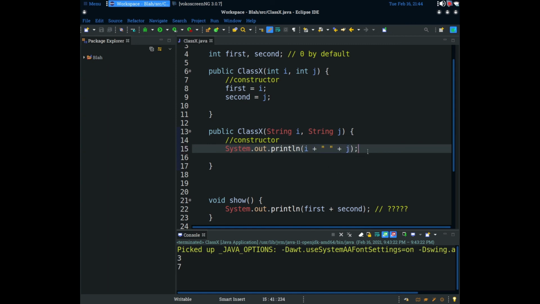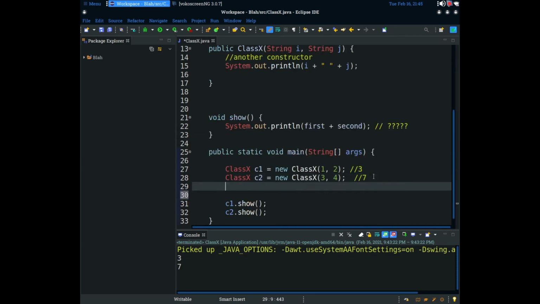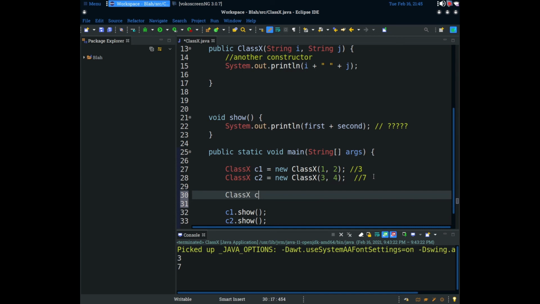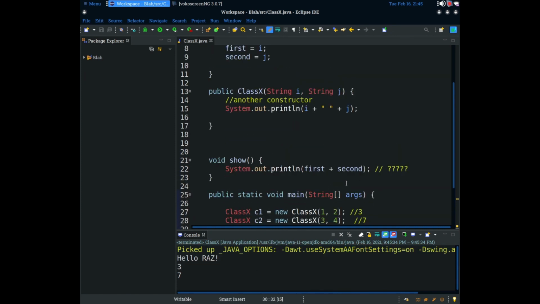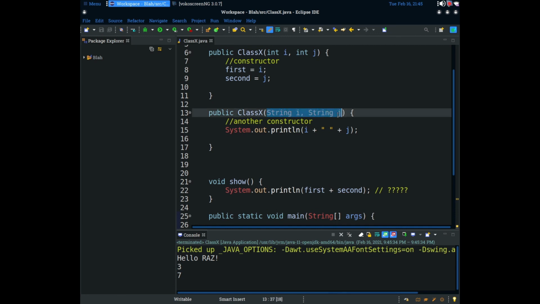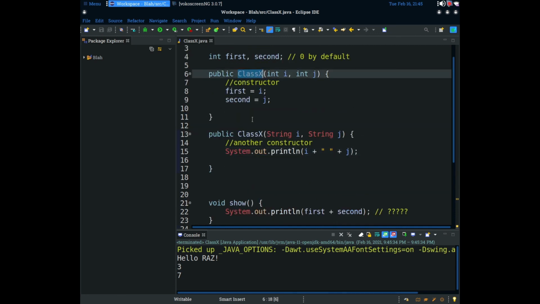So we're just concatenating these two strings. Then create another instance of this class, ClassX c3 equals new ClassX, and pass two strings, hello and raz. When you run it, your compiler checks whether there is such a constructor in your class which takes two string parameters, and then it decides which one to call based on the parameters passed. So both of these work now.